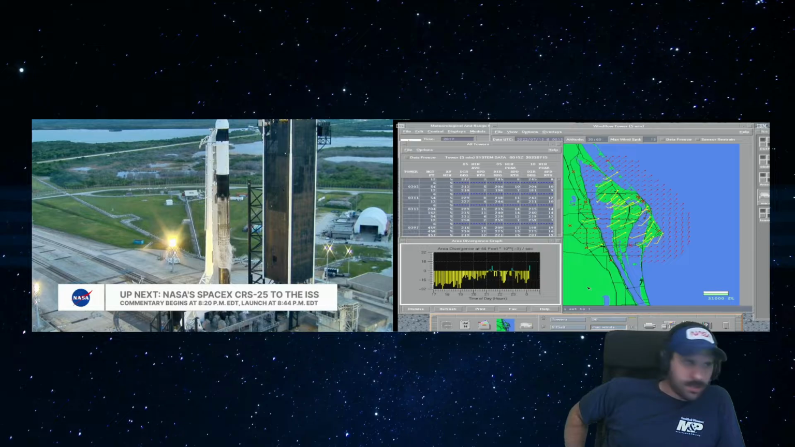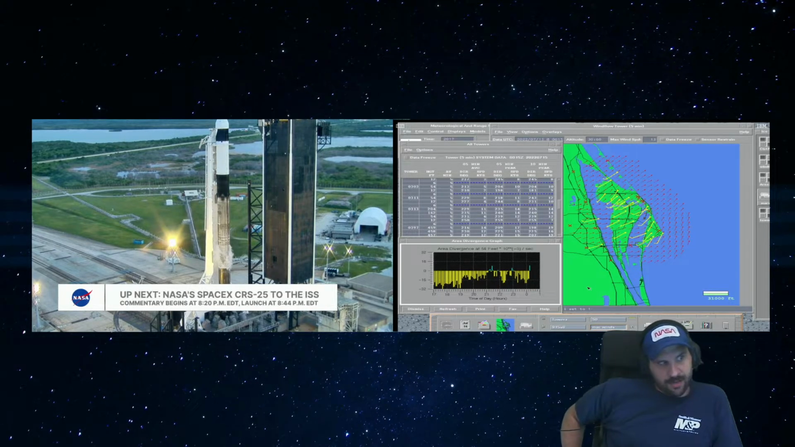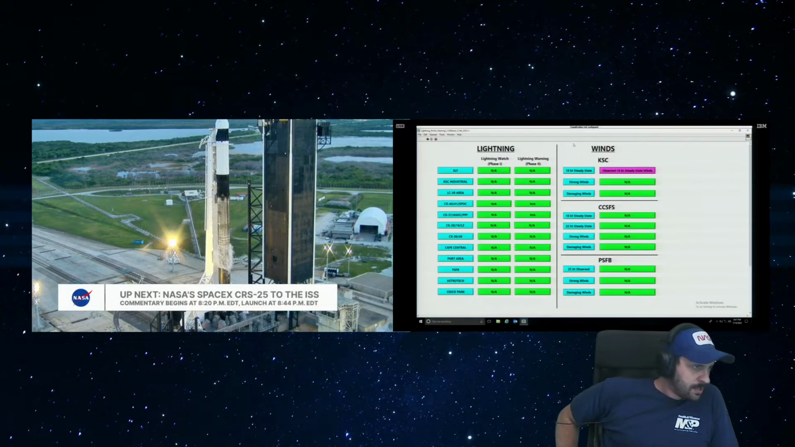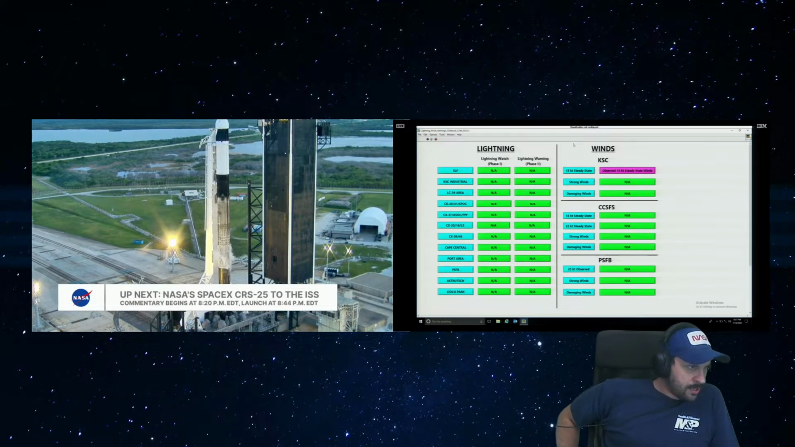We got winds 18 knots going west to east, southwest to northeast. Observed 18 knot steady state winds. No lightning watches in the area.